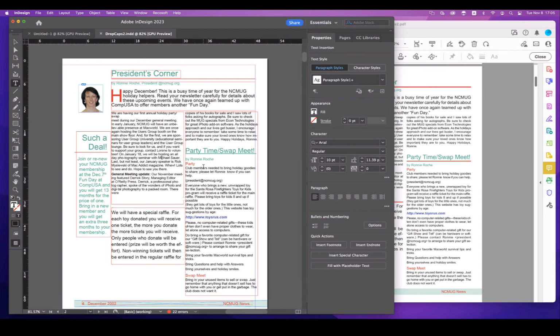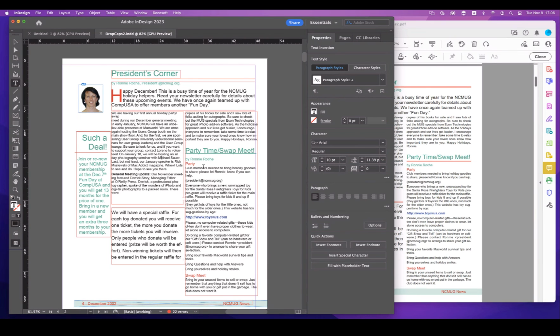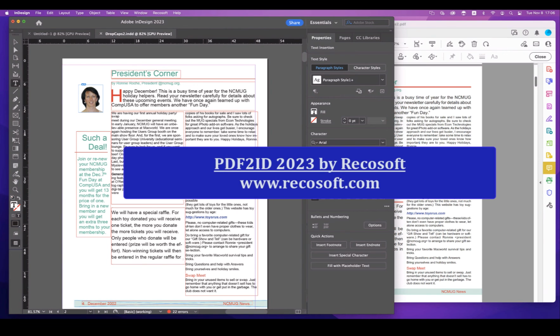With PDF2ID 2023, we took care of creating an even more streamlined InDesign file. So you get properties such as drop shadows appearing, and it also removes repeating images, creating lighter InDesign files from PDF. PDF2ID just keeps on getting better every year. Now with the 2023 release, we made sure you have the latest PDF to InDesign support for InDesign 2023.